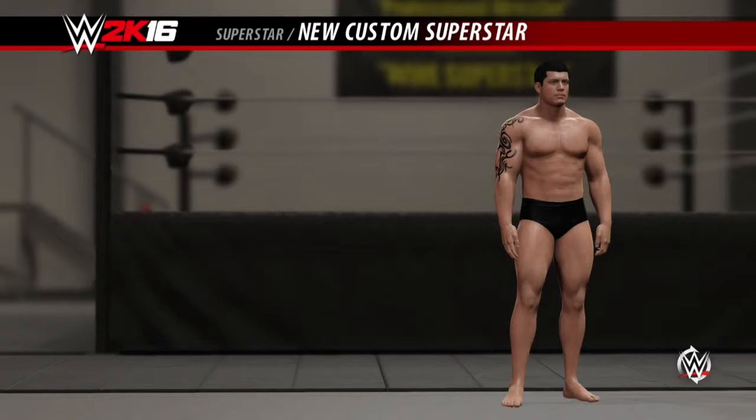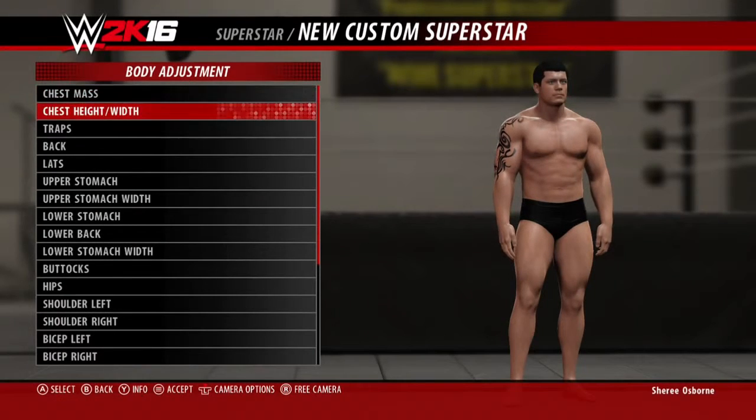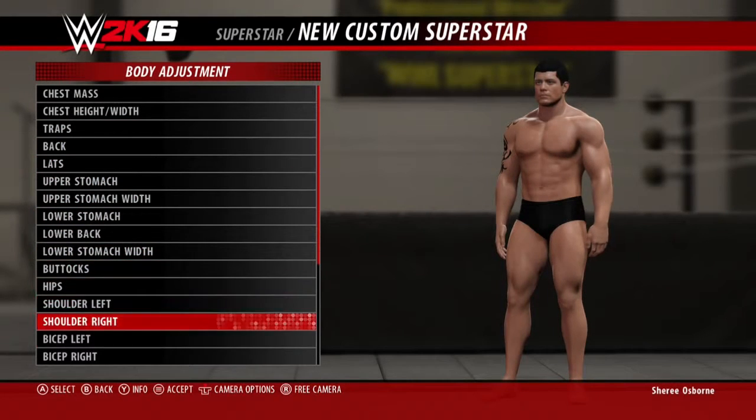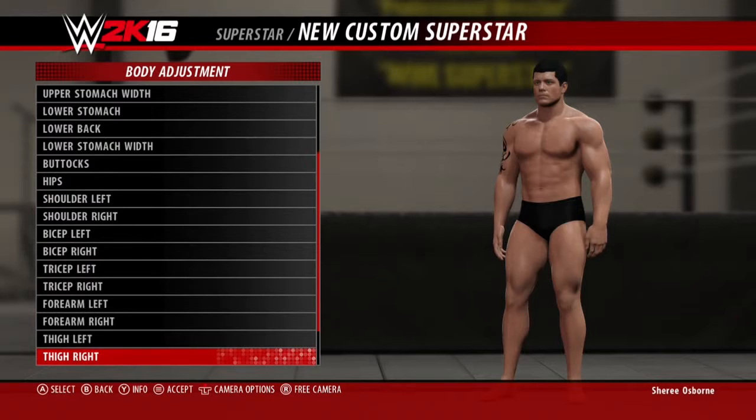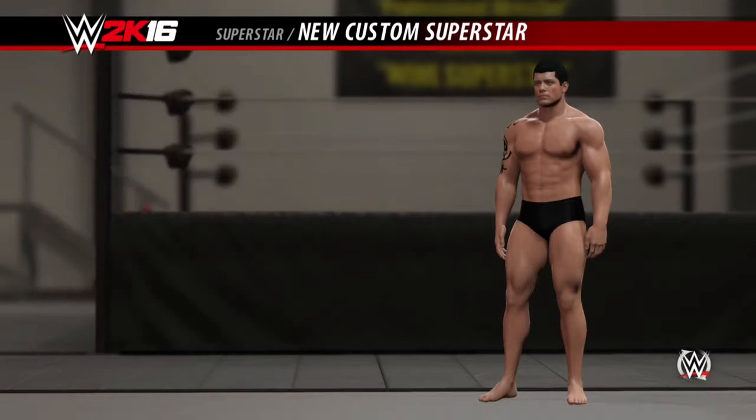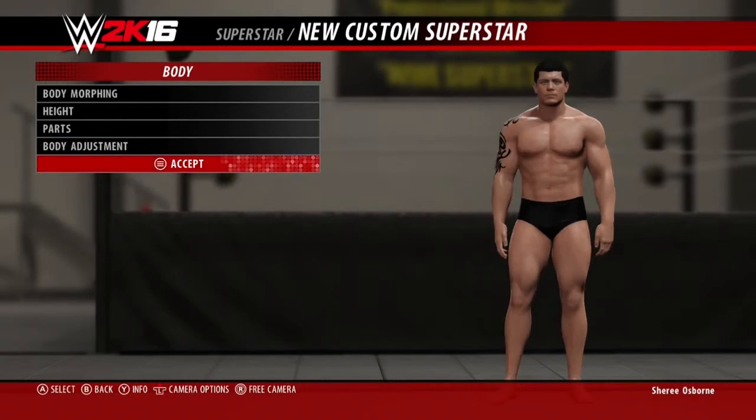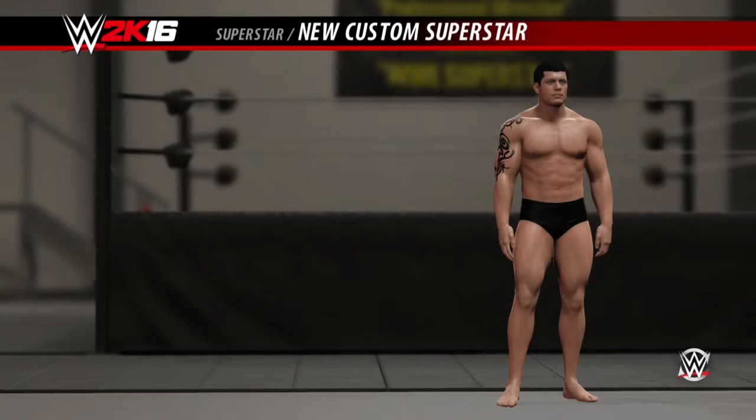Now, if you truly want to turn out a superstar, this is where your facial part comes in. If you want to make the superstar look exactly like you, this is the part you go to, body adjustment, and you can adjust absolutely everything to get it looking exactly like you. And when you're done, you just press accept and it will move you on to the next part.